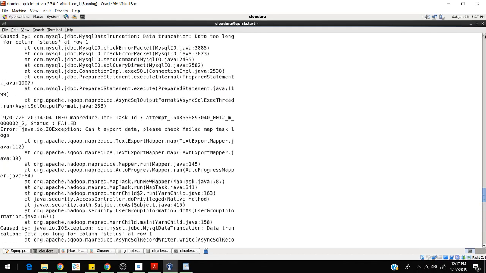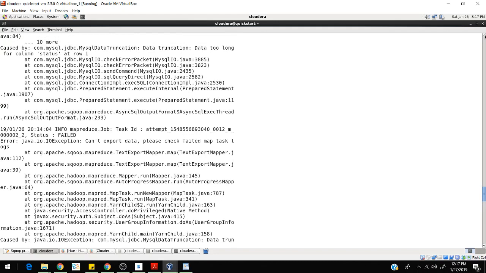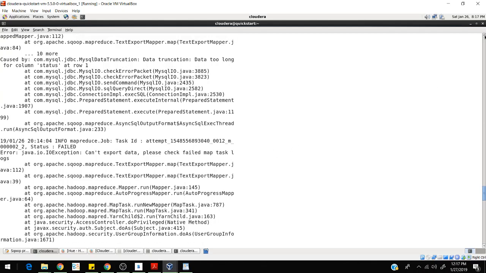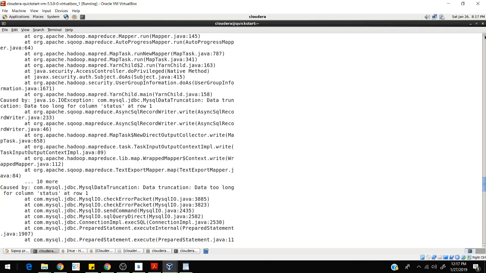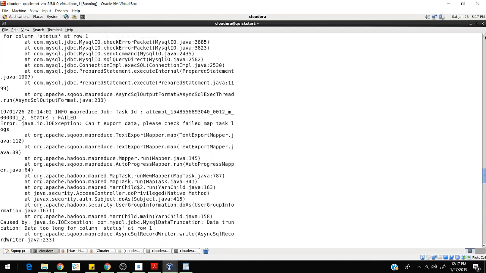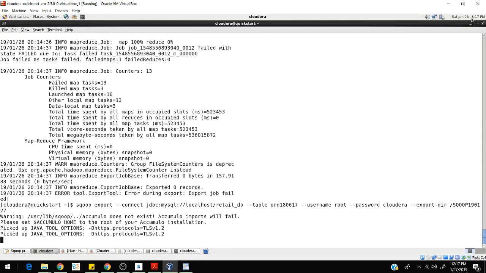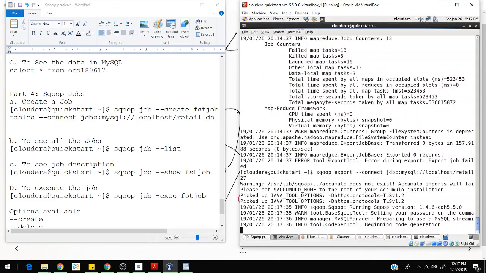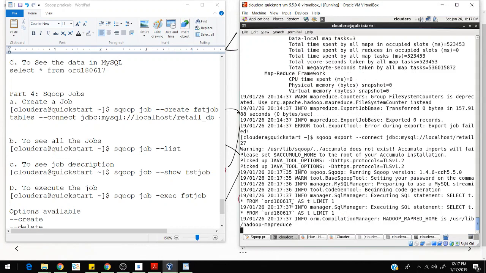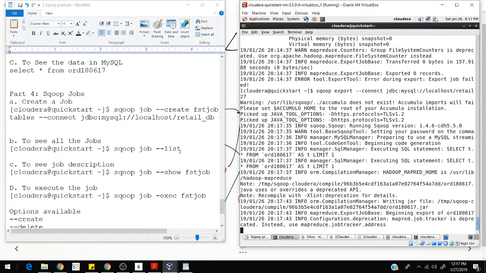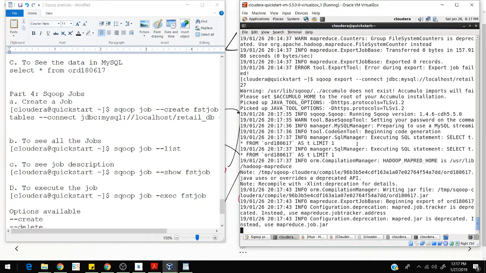It says attempt failed. Map reduce job can't export the data. Please check the failed map task logs. So you can check those logs as well. Is it giving any handy information? Never mind. We just try the export again. If it works, it's okay. If it doesn't work, then we'll skip for now and later you can try if there is any issue. Then just skip this export for now.